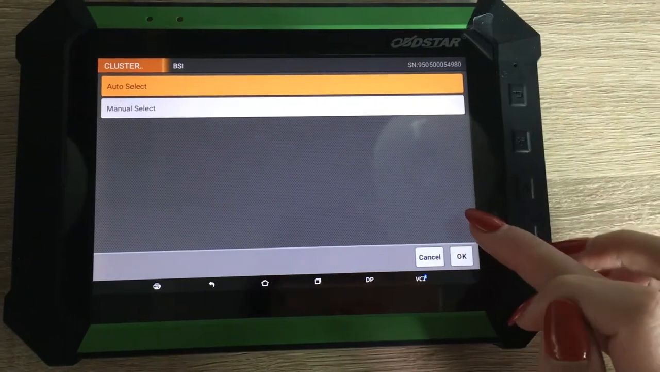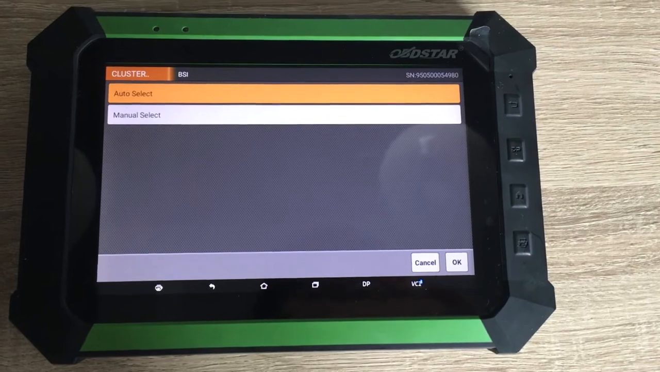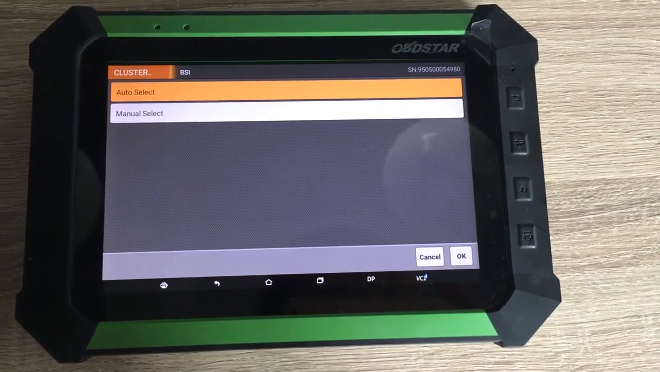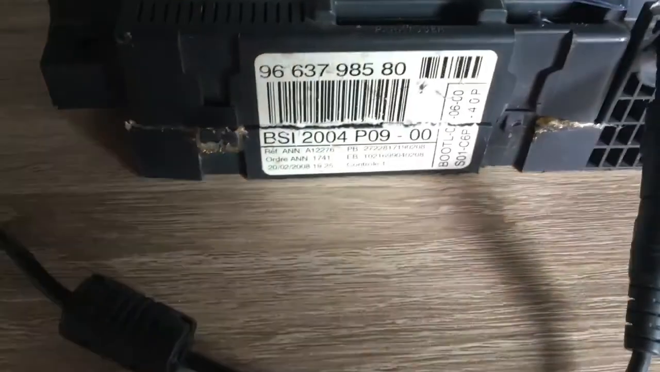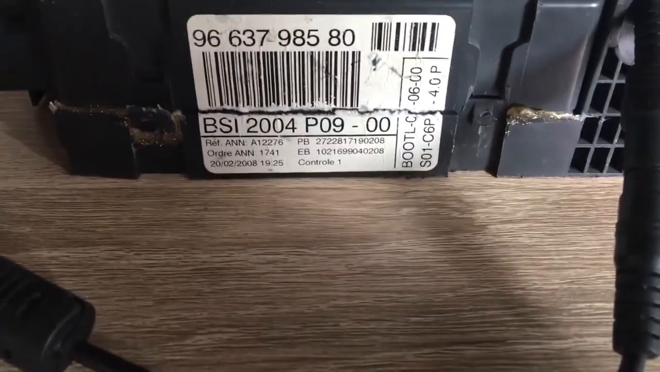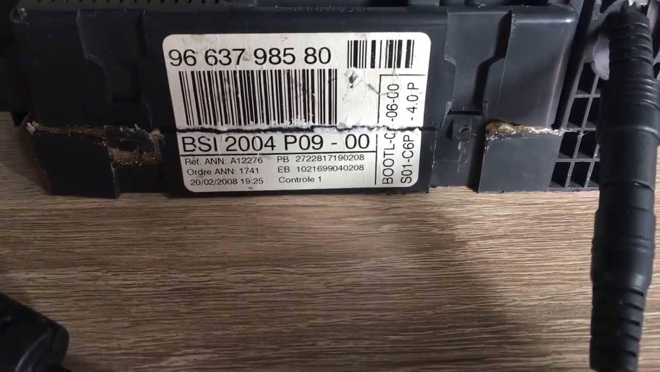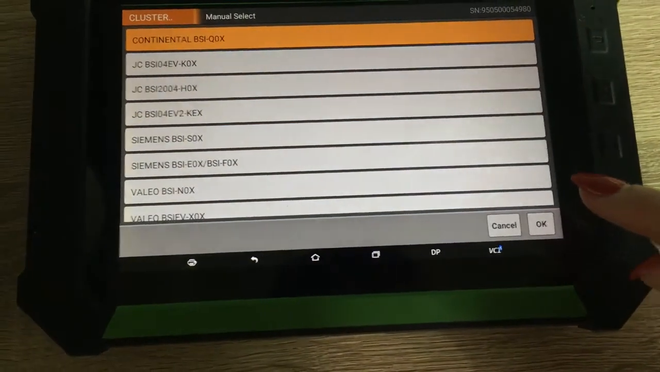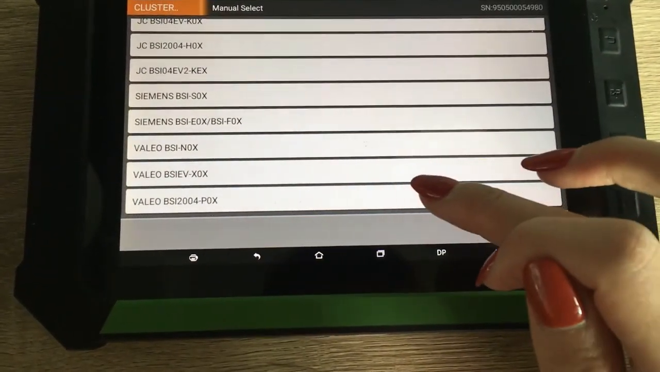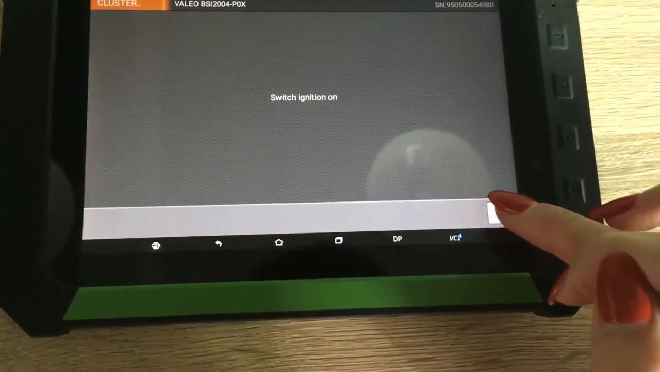We choose the BSI. If you do not know the BSI type, then you can choose the first one, Auto Select. Here we can take a look at this BSI type, BSI 2004P0X. So we choose the menu select here. The last one. Click OK to continue.